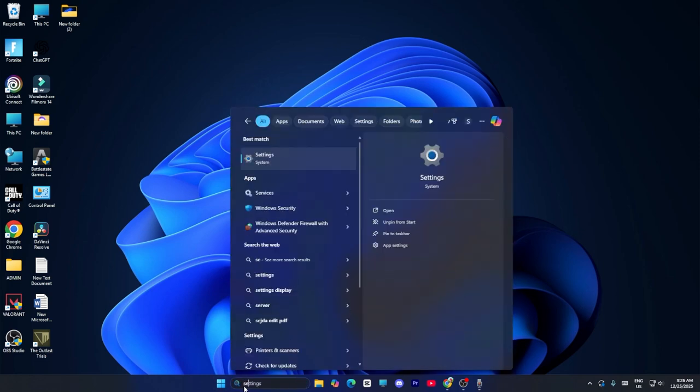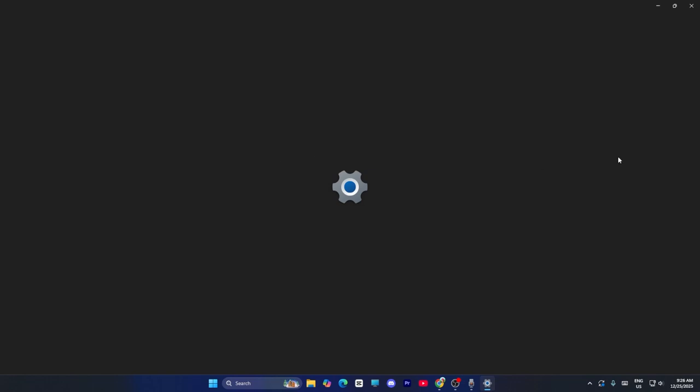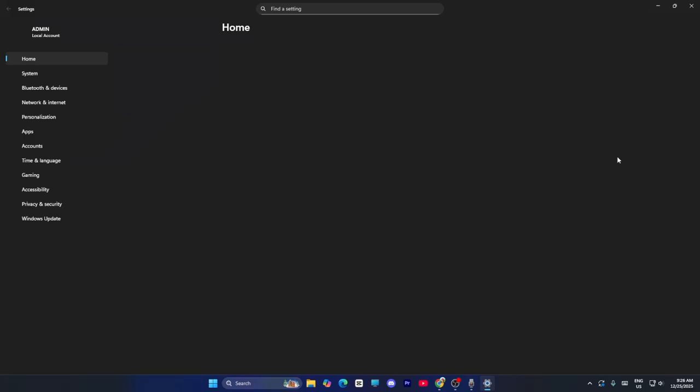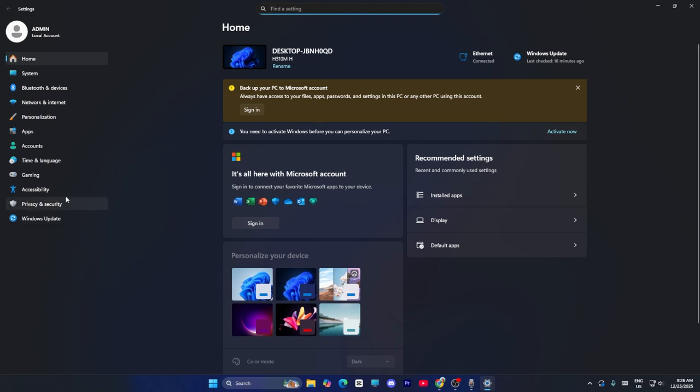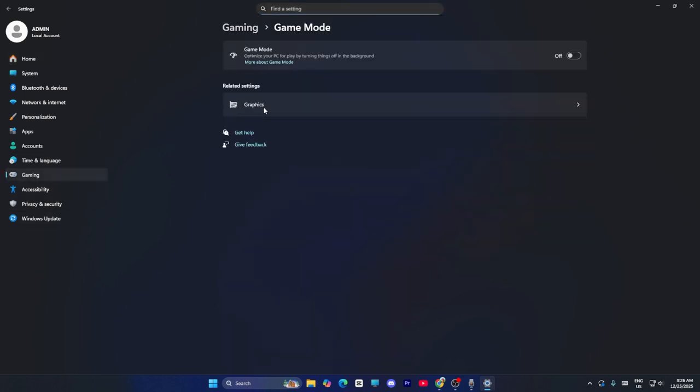First of all, go over here and search for the settings. Now in the settings, we need to take care of a few very important things first. Go to Gaming on the left side and click on Game Mode. As you can see, Game Mode is actually turned off.